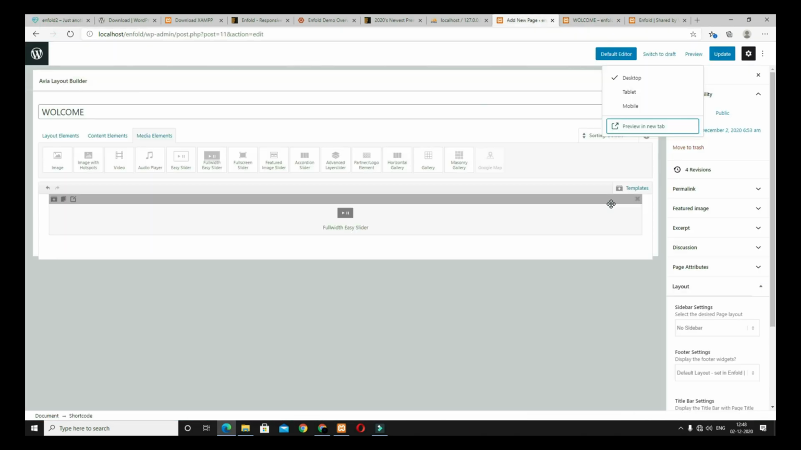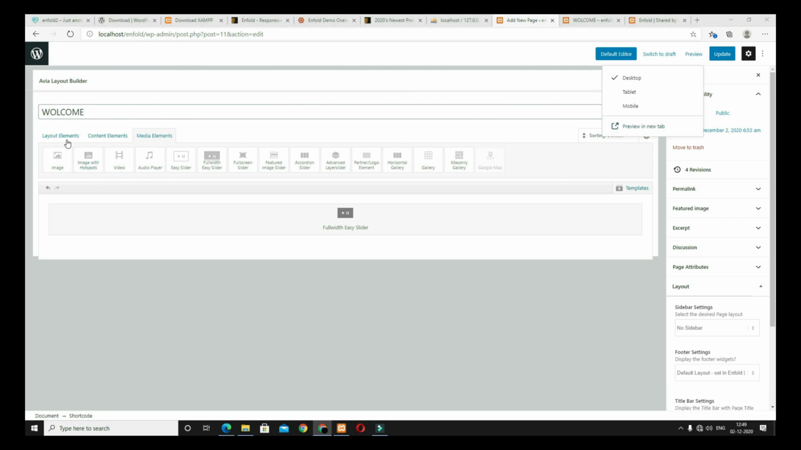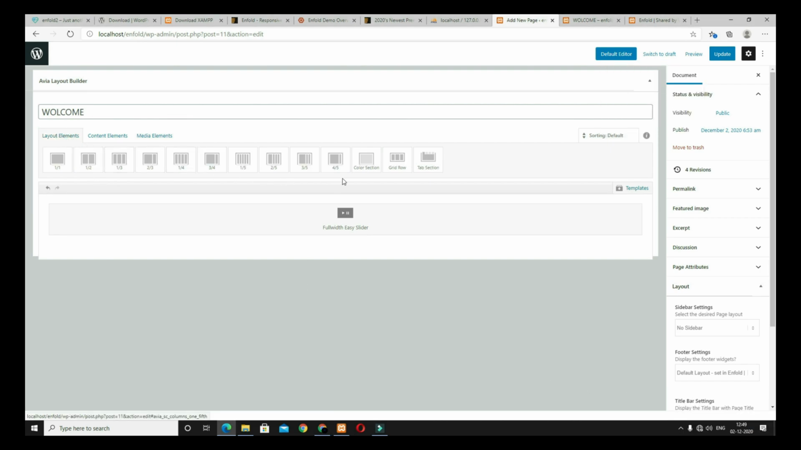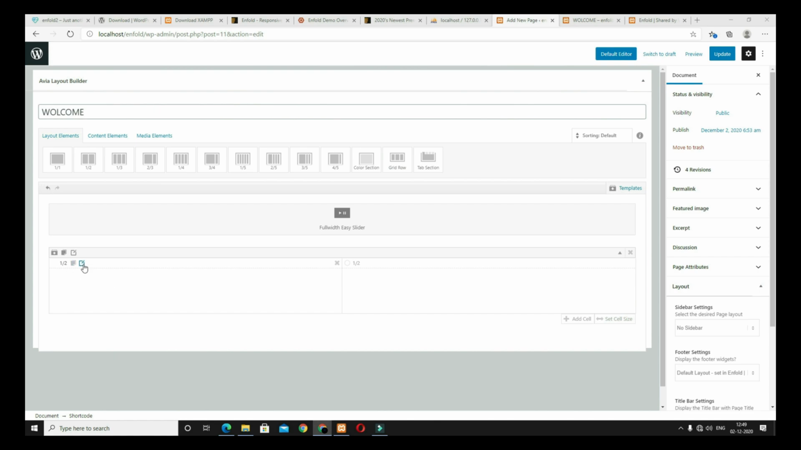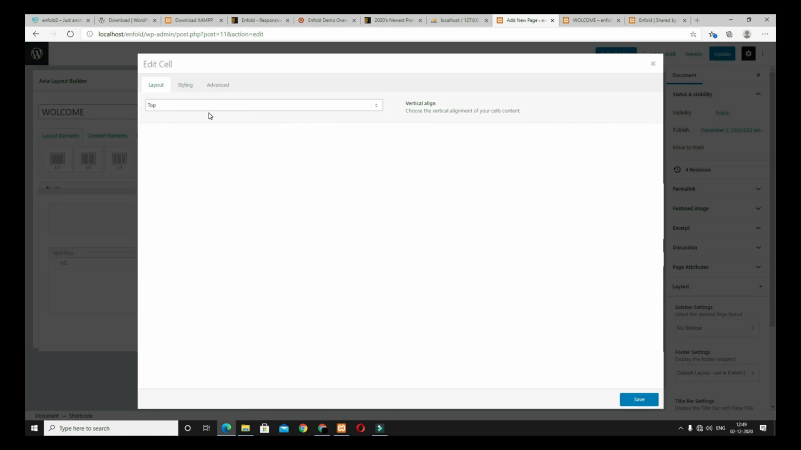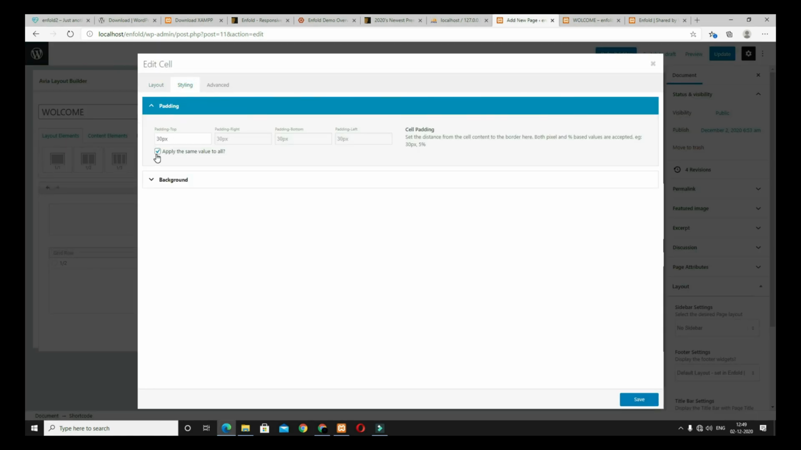So next I have to design this blue line downside of the slider. So come back here. After that click in the layout elements, and from there take a grid row. Now click in this edit option, and the layout keep it top, and come back to the style option, make all 0 pixel, and after that uncheck it, and top padding make it at 9 pixel.